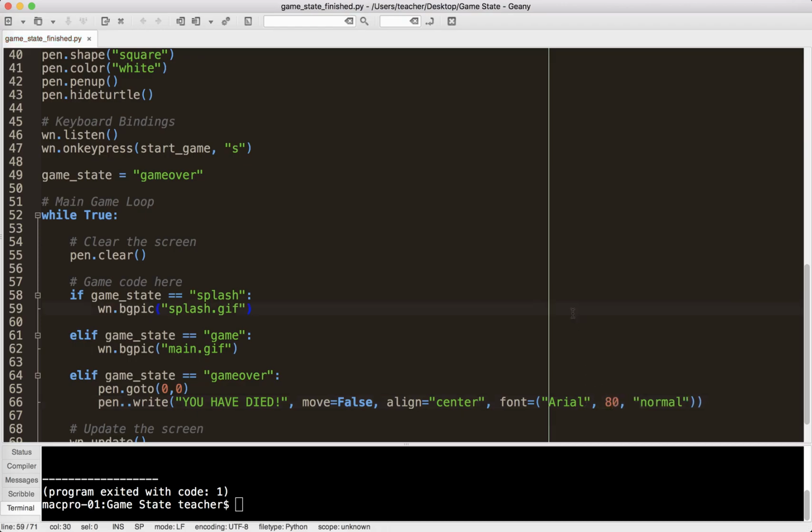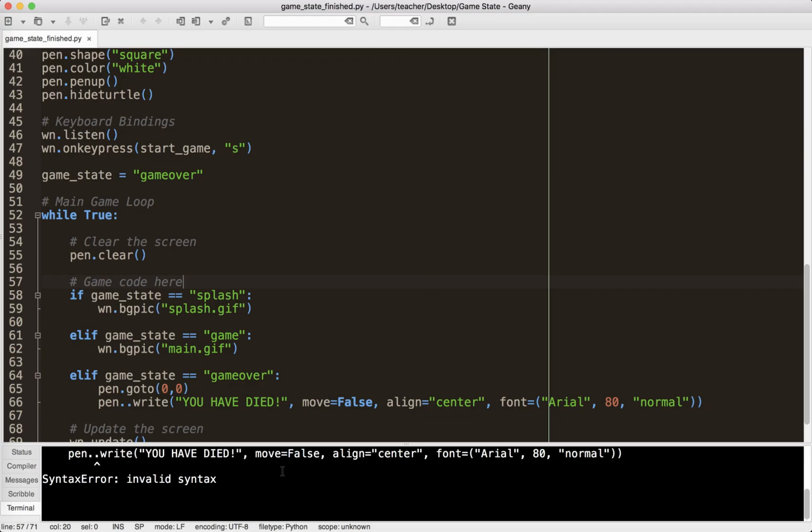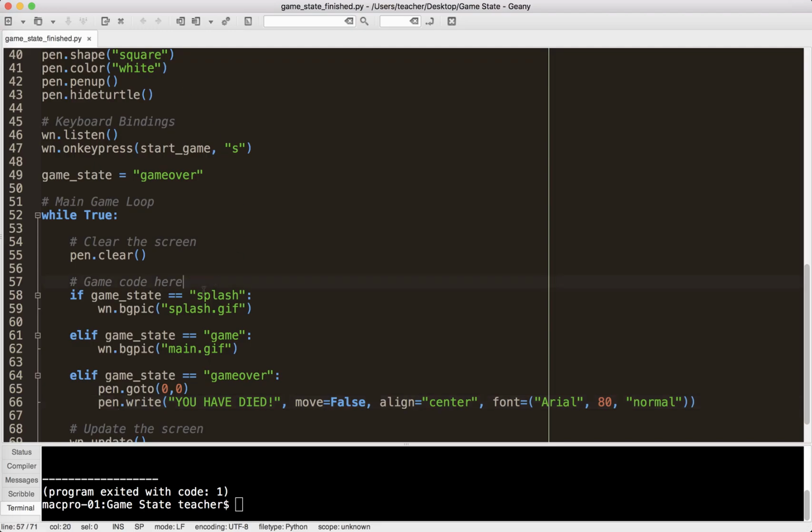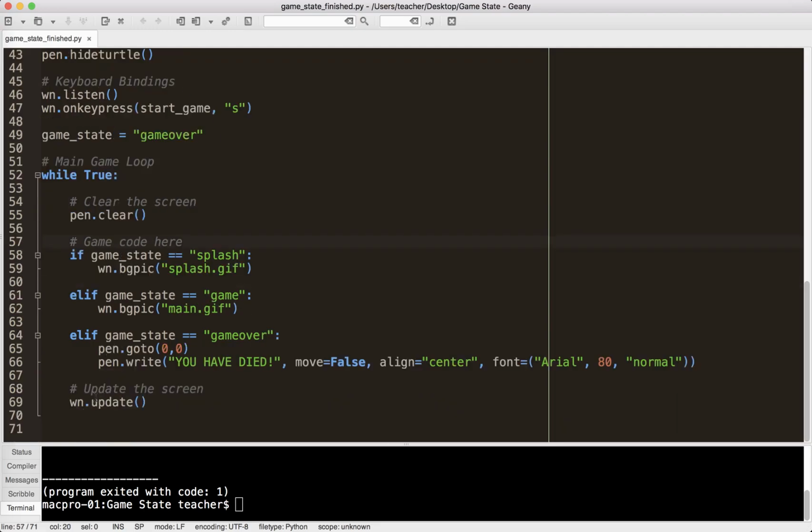So I'm going to go ahead and run that, and our game is already set to go to game over. We had an error, great. Pen, I have two dots. Hopefully you guys caught that before I did. And you have died. Now it's flashing because I have this win.update thing here. So you might have to write some code to get around that. But anyway, that's the general idea of how to do a splash screen.